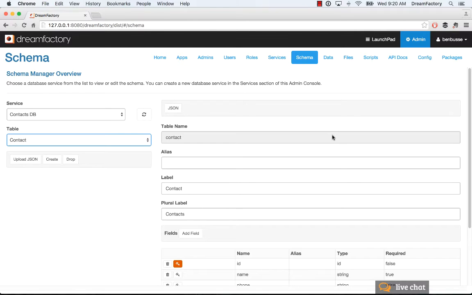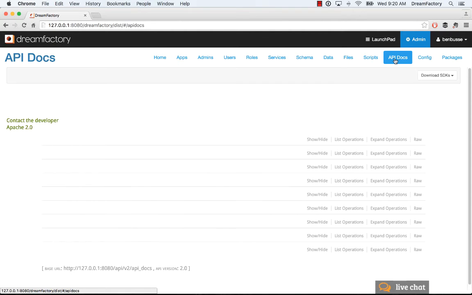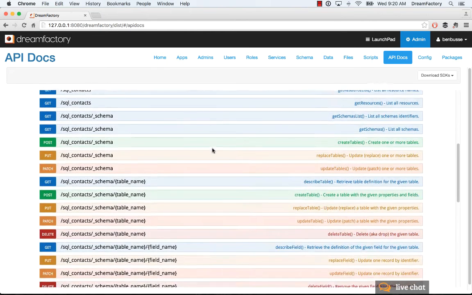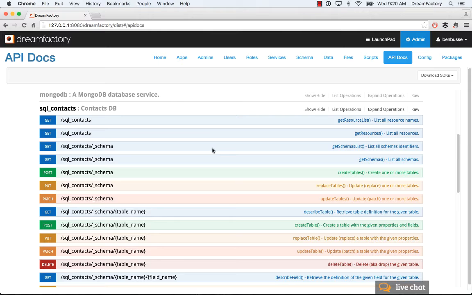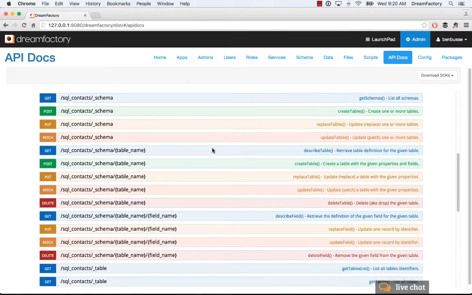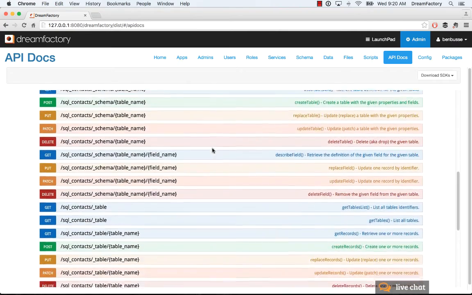So we have our SQLite connection. We have our schema defined, and now we want to go into the API docs and have a look. In the API docs, all of your services show up here. You'll see our SQL contacts database. You'll see it's about 40 different API endpoints that are wildcarded. They're parameterized. So for each table, you have a bunch of CRUD operations you can do. You can manage schema, all that good stuff.